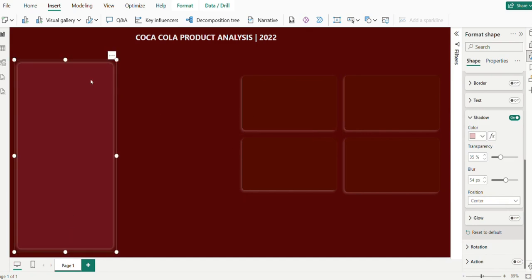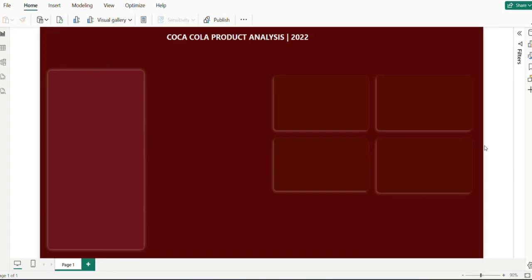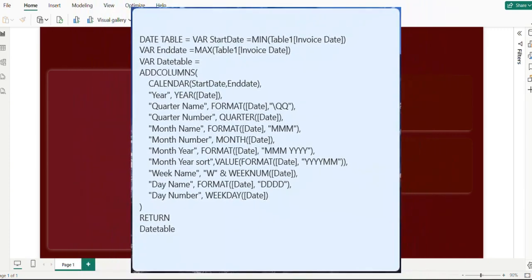So I'm still going to make adjustments as we continue building the dashboard. So this space in the middle is going to be for our images. Okay, so once we're done with this, the next thing we're going to create is our dates table. Okay, so this is the DAX code we're going to use to create this dates table here on the screen. So I'm just going to copy it and then I'll show you how to do this.